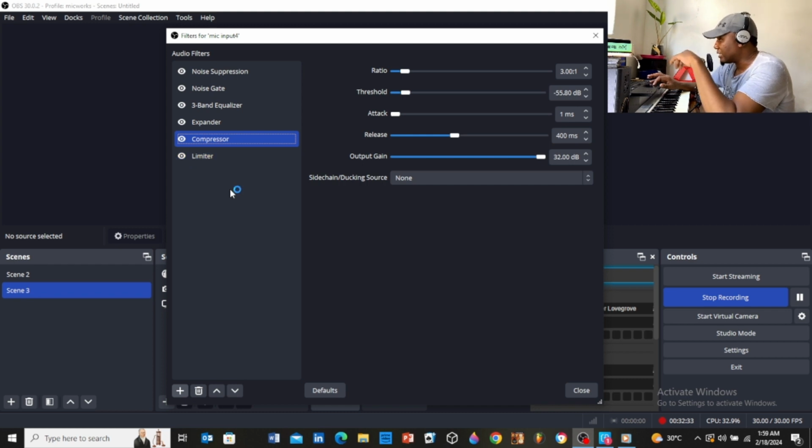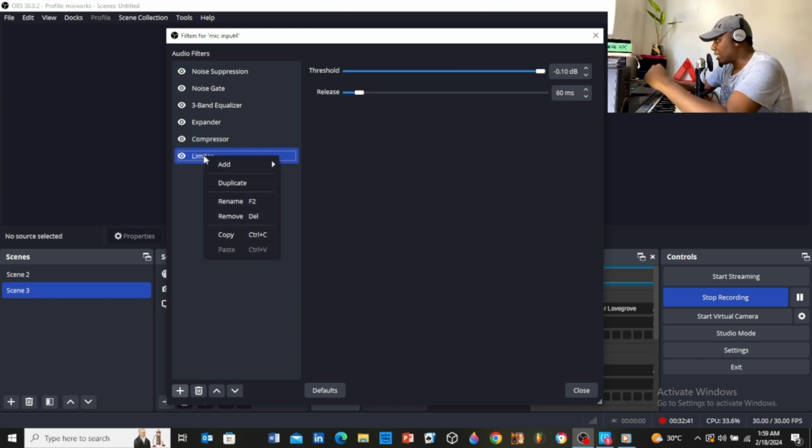And then the limiter here, remember that I have put up my gain up to 32 decibels, which is way too high. So we can fix that with what? With a limiter. The limiter is not going to allow any sound to go beyond minus 1 decibels.